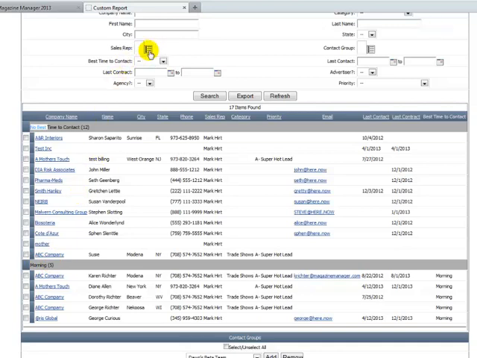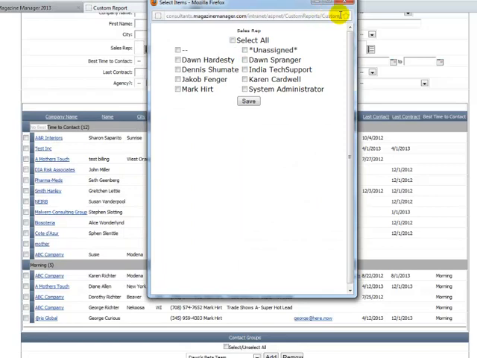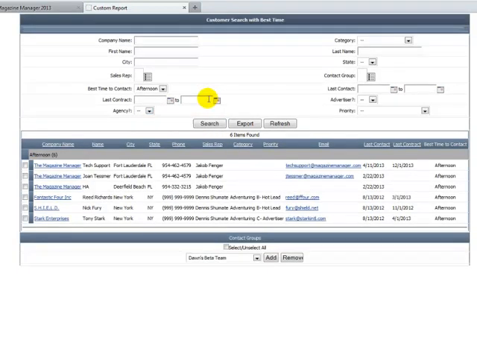So in this example, I'm going to make sure that no specific sales rep has been selected. So we'll look for everyone in the system, and I'm going to look for all customers who prefer to be contacted in the afternoon, regardless of who the sales rep is. So here we'll press search, and we have Jacob and Dennis's customers who all prefer to be contacted in the afternoon. And here is that field that we added to the report display.